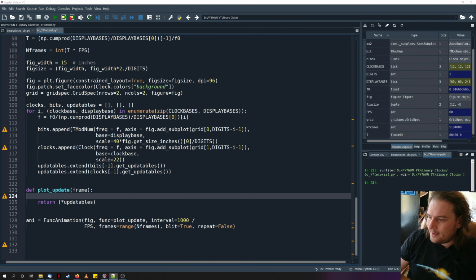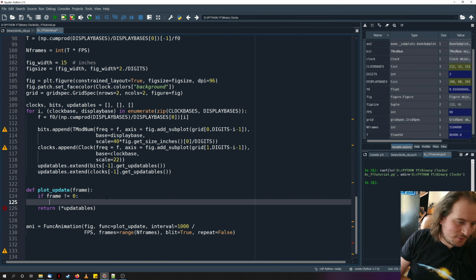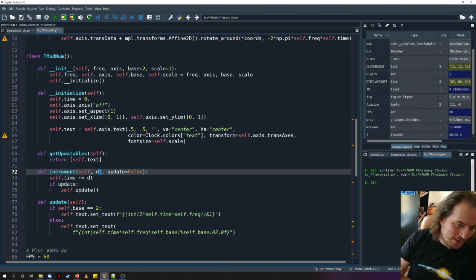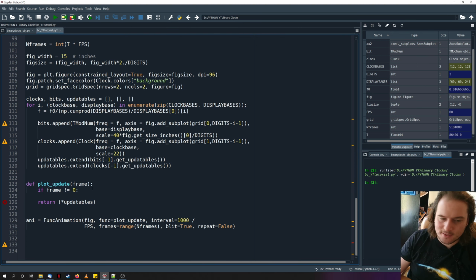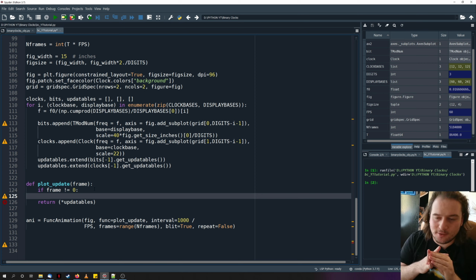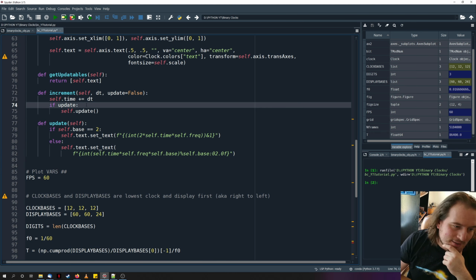And then this is a nice little hack. As long as the frame is not equal to 0, we'll go ahead and actually do some stuff, because when we call this increment function, it increments dt and then updates. So there's going to be a problem that during the first frame, it's going to increment dt first and then update. So we're not going to get our default position where all the clocks are facing upwards during our first frame if we don't do that. Because the way we've implemented it here is it increments dt and then updates, which is the behavior you would want.